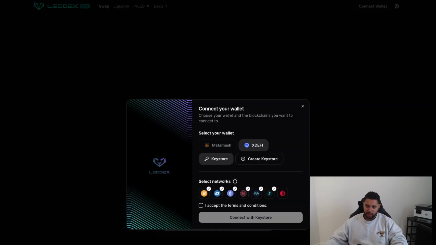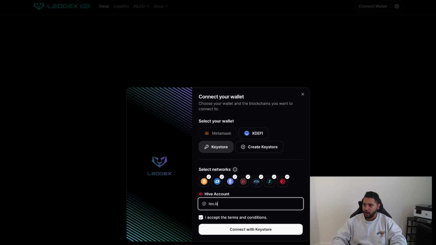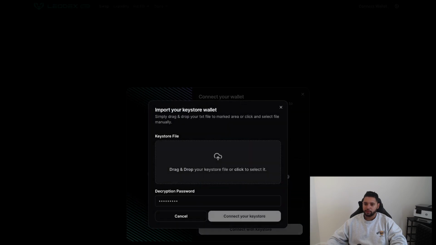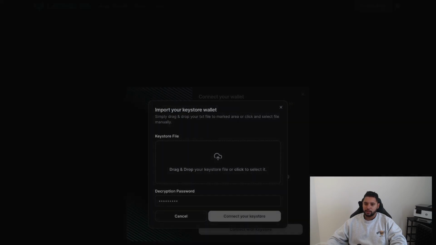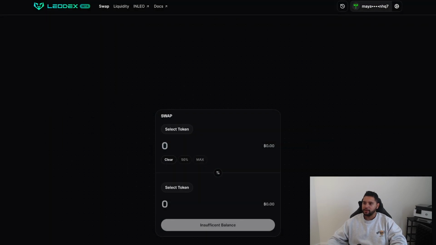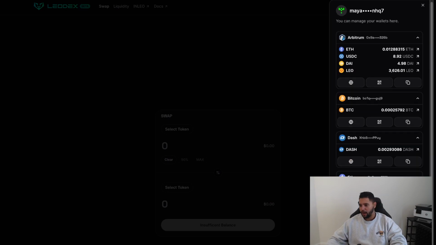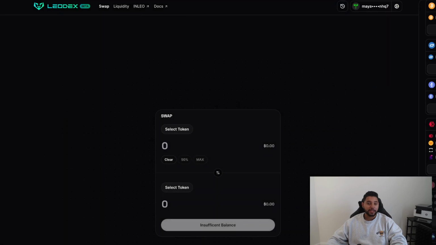So I'm going to click connect wallet. For this one, I'm going to use a key store. You can obviously use XDeFi or a key store. Make sure you select Hive as the network, and then you're going to enter your Hive username here. So I'm going to hit enter. I'm going to enter mine and then click connect with key store. Select my key store and then enter my decryption password. And now you can see I'm signed in. You can see all my wallet balances here: Arbitrum, Bitcoin, Ethereum, Hive, all the things that I need.